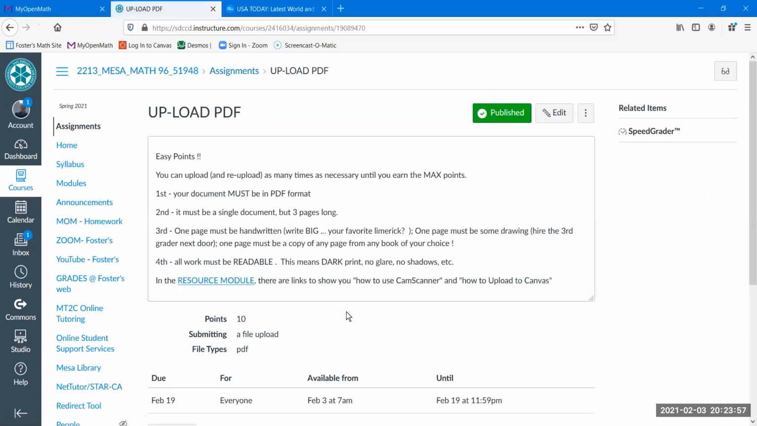Anyway, I'm showing you my page, but it talks to you about what I want you to have in the PDF. So go ahead and try that. You can do it as many times as you want. If you do it the first time and get full credit, cool, you're done. But if you do it the first time and screw up, I'll say, no, you screwed up, redo it. And you can keep resubmitting as many times as you want until you get full credit.